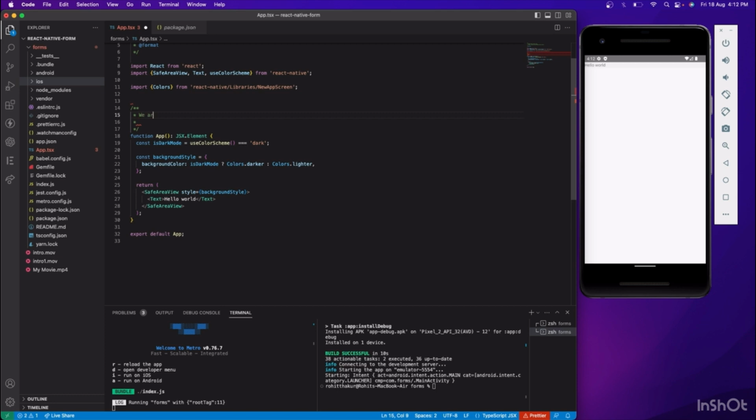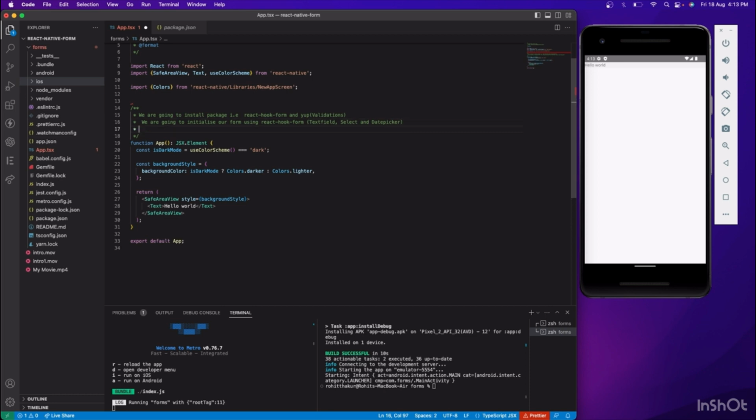The first is we are going to install packages, that is React Hook Form and Yup for validations. Second is we are going to initialize our form using React Hook Form, and which is going to contain the text field, select, and a date picker. Mainly these are the fields that we needed in our forms. So we are going with these fields.